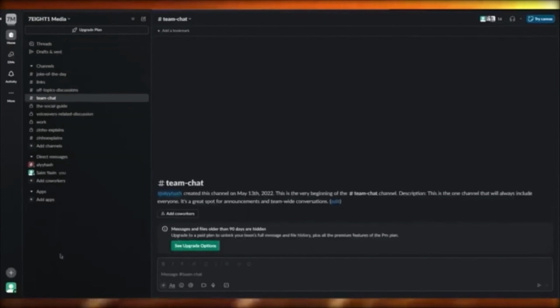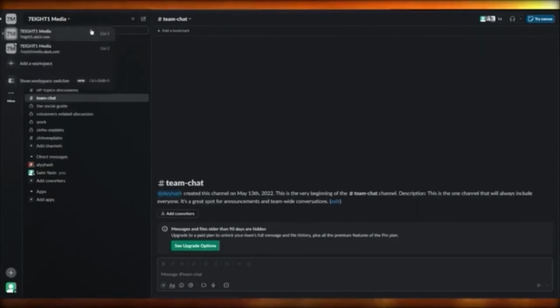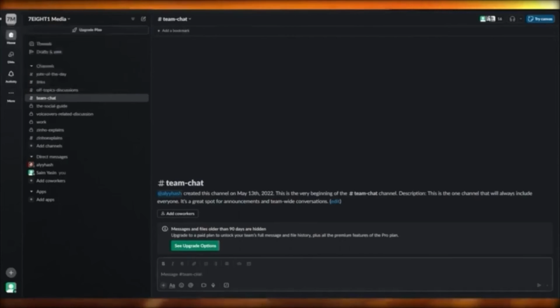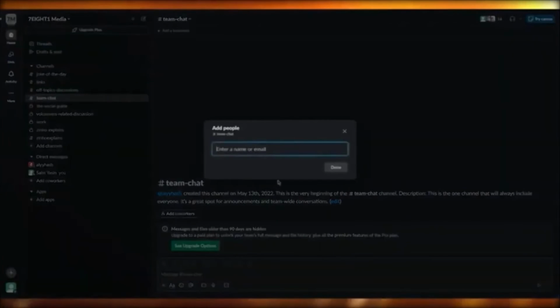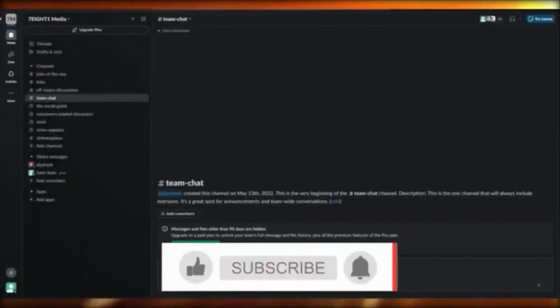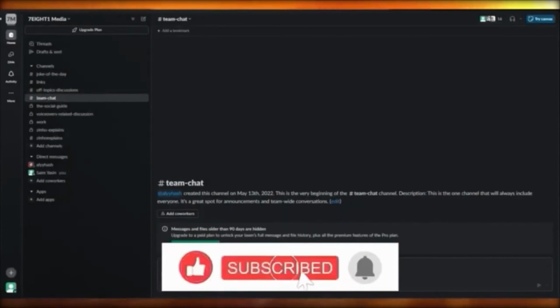Now, if you want to invite people to your workspace, what you are gonna want to be doing is you're gonna go to your workspace over here. Now, whoever has control of the workspace, what you can do is you can start adding people into a certain chat. So you're going to click on add coworkers, enter their name or email, and just send them an invite, and that should be it. So that's basically the idea of Slack.